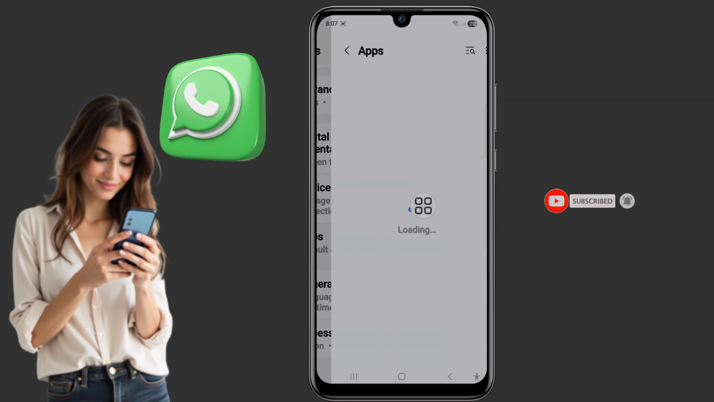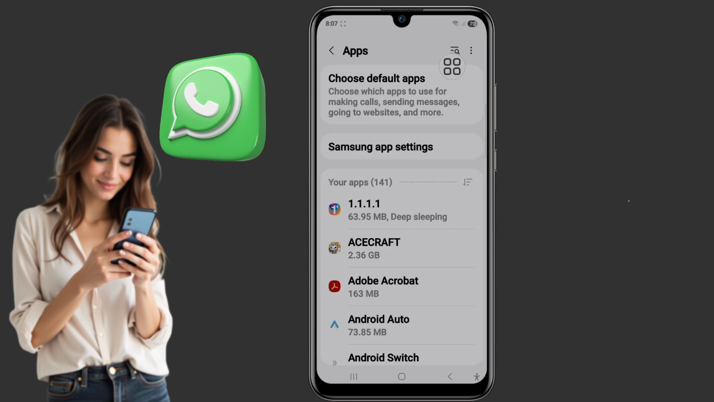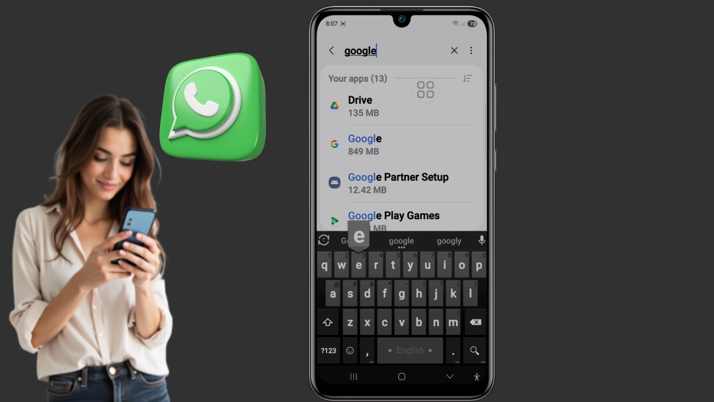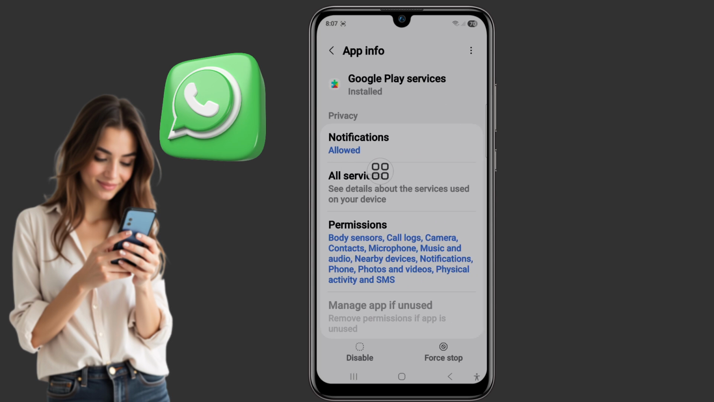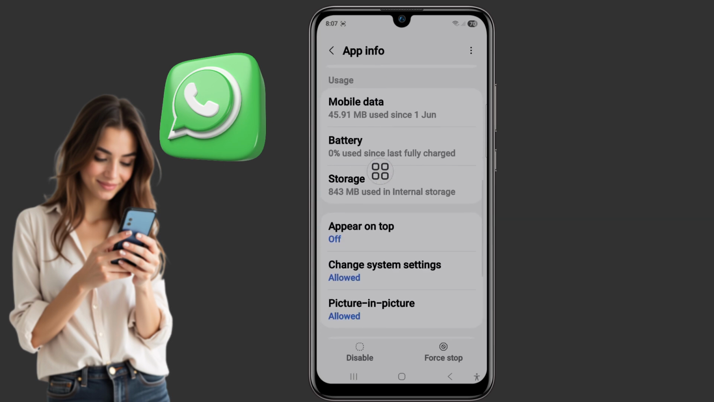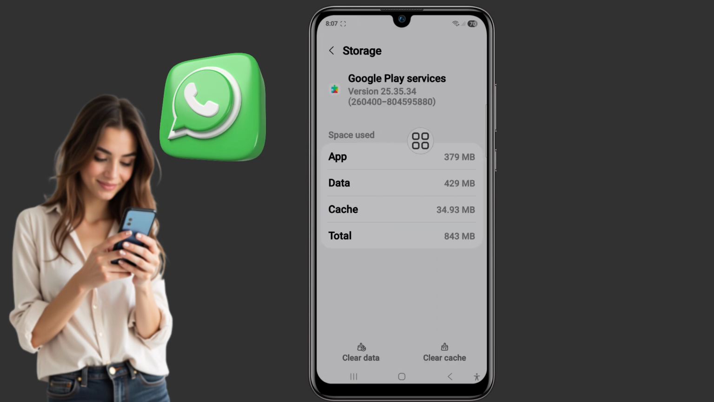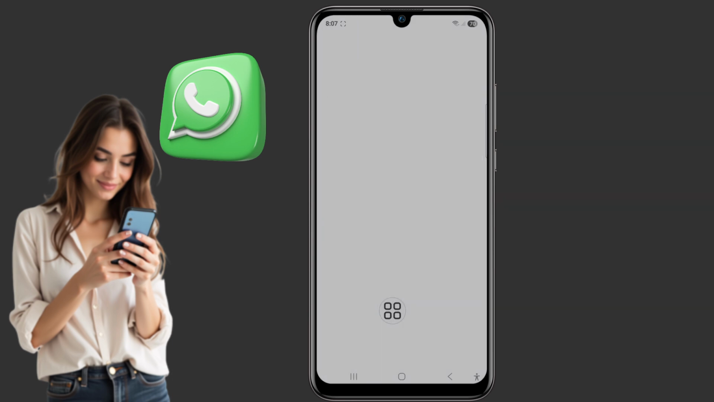Click on apps. Now click on the search bar. Search for Google Play Services. Click on this. Now scroll down. Click on storage. Now click on clear cache and click on clear data.